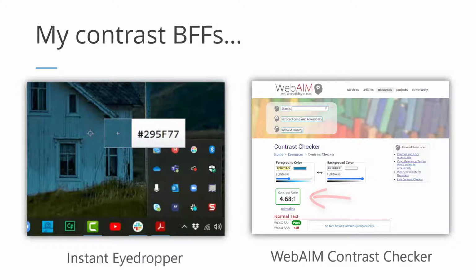Now, a contrast ratio of 1 to 1 would be something like white text on top of a white background or blue text on a blue background. There is no contrast, and so you can't see the words. It's not possible. A contrast ratio of 21 to 1 would be like black text on a white background.